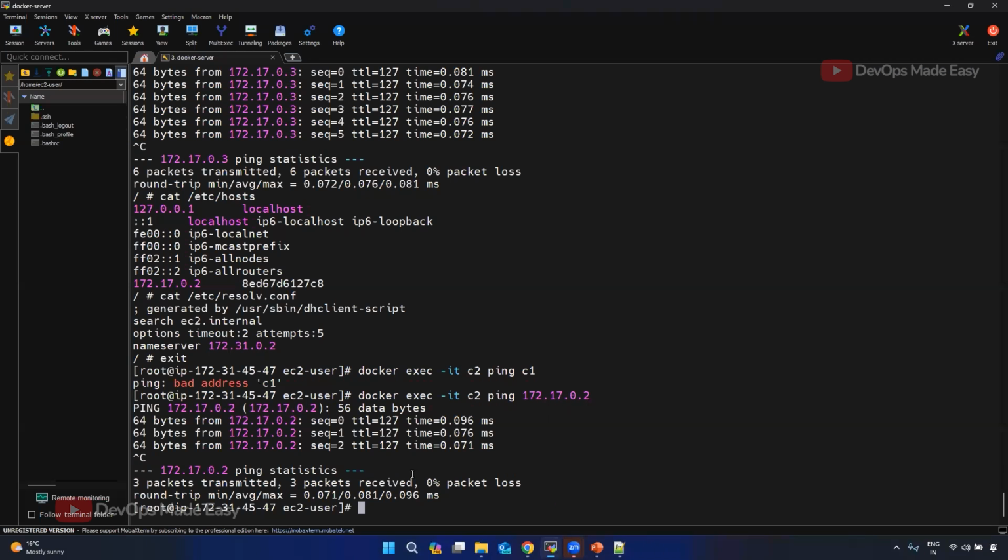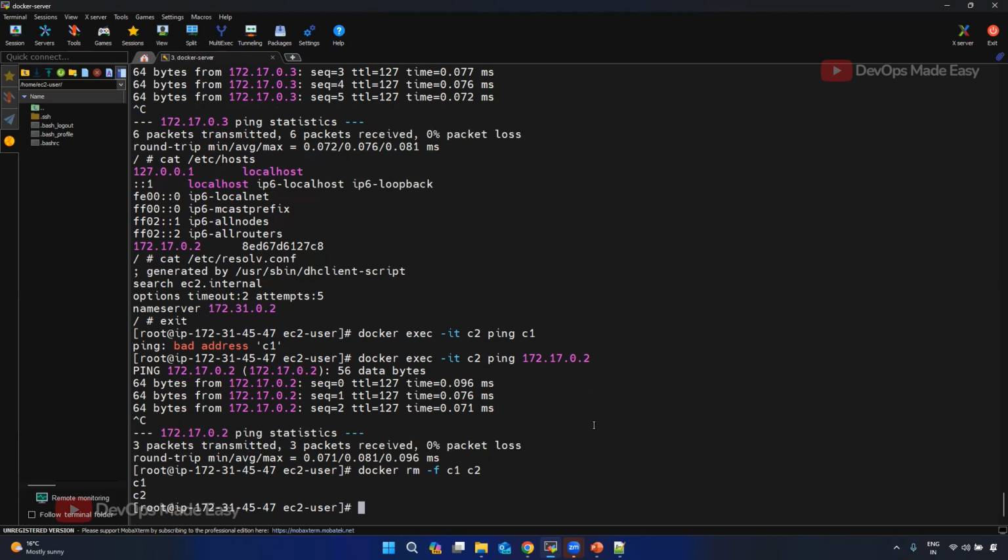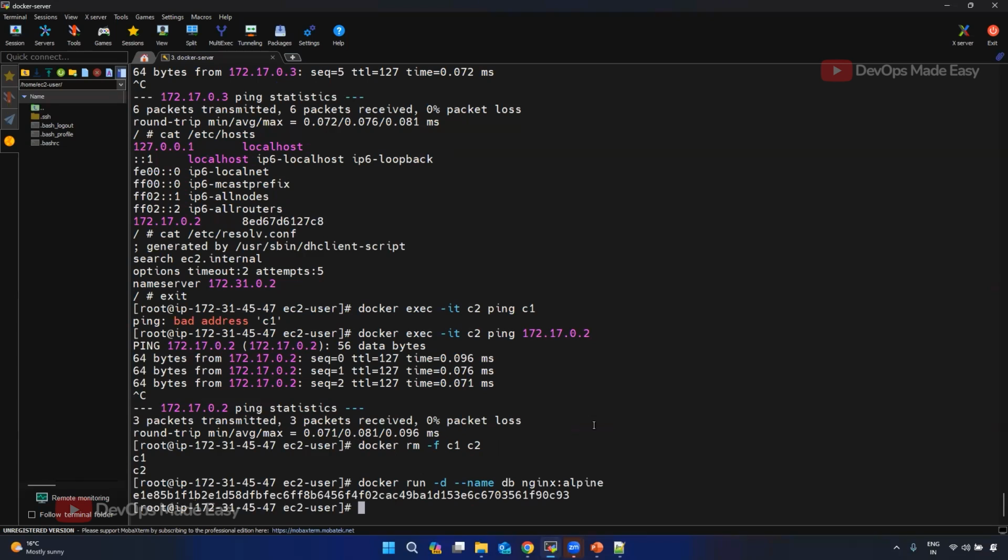First, let me remove both C1 and C2. Now I'm creating a container first. I'll call it DB, just for our understanding, and remember DB is our second container. Now I'll create one more container called to-do. This is like my front end.